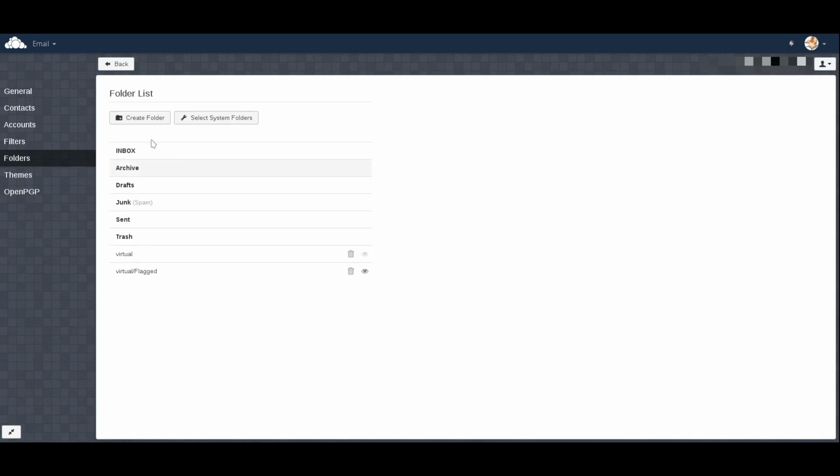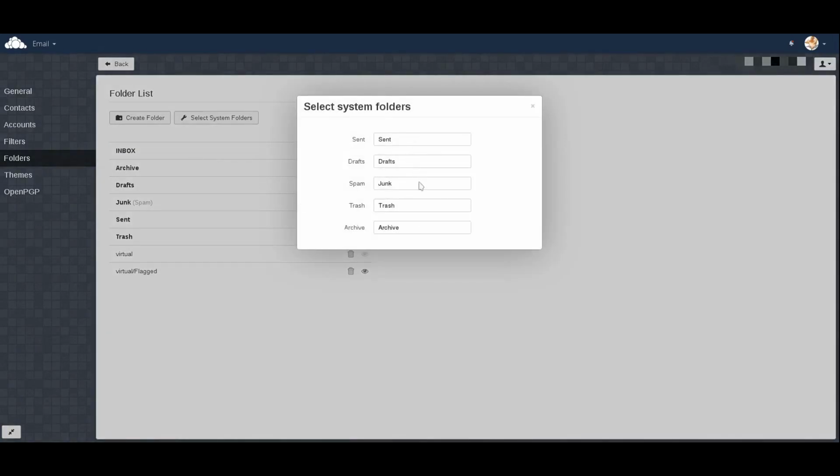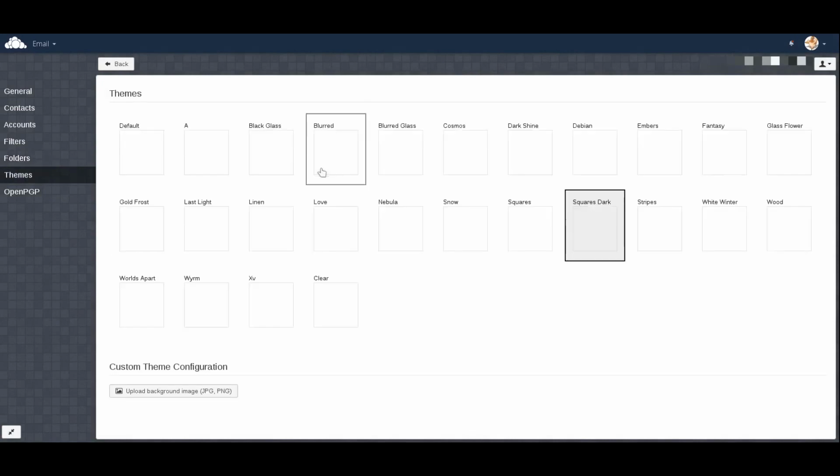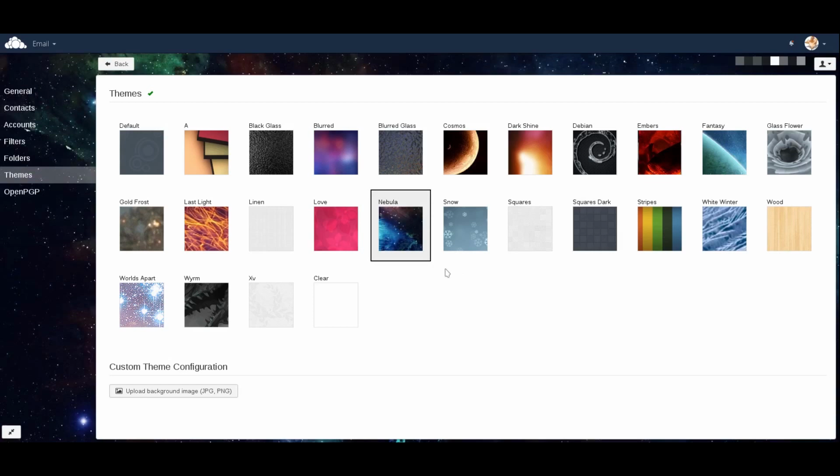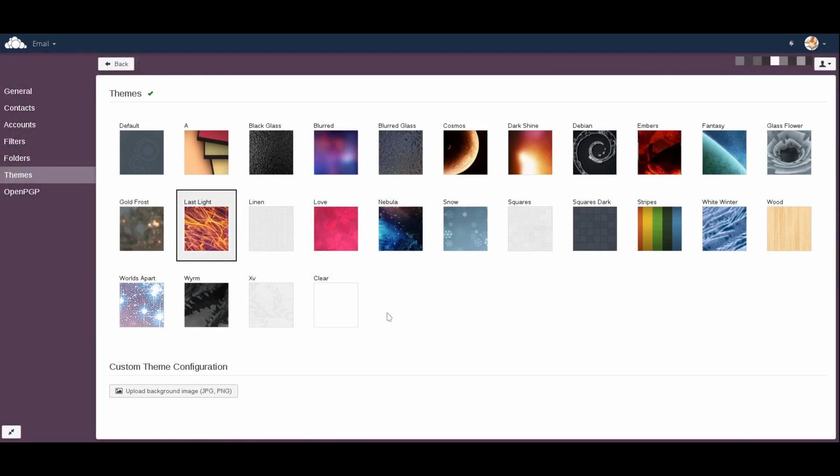Here you can manage your folders. You can create folders. You can also set system folders. So if you have system folders, you can set the sent items as sent, drafts as drafts, junk as spam, trash as trash, archive as archive. Of course, if you wanted to rename them to something else, you could. You can also pick your themes. I've added a whole bunch of themes, and I ported my extra themes over from the other cloud service so that you could see them. These are some of the themes that I have added to it.